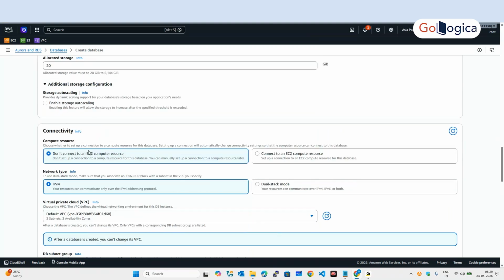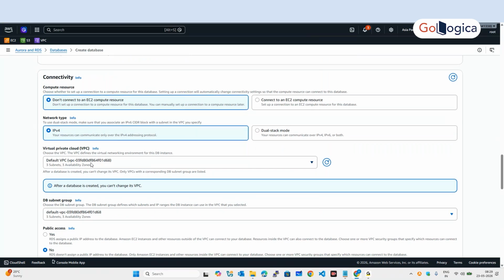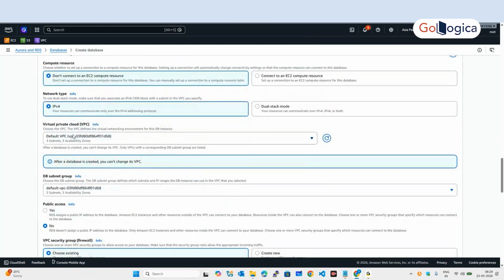Connectivity: do not connect to an EC2 compute resource. Definitely we will be connecting it, but we will be connecting it manually. If we want to connect, we can connect directly using this option, but for now, let us skip this one. And you see VPC, let's go with the default VPC. We will keep it in the default VPC.